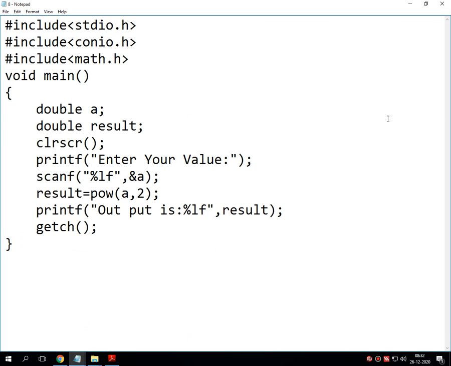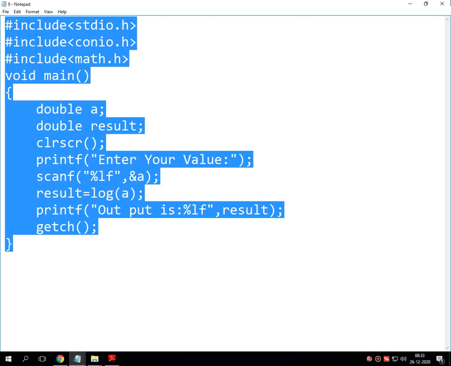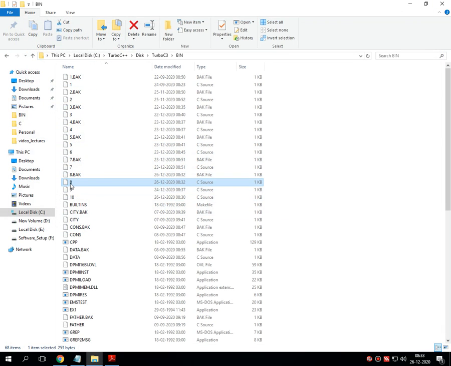Write a program to demonstrate the use of power function. Again I am repeating my words. Write a program to demonstrate the use of power function. Note down this particular code for your journal. Let's move on.